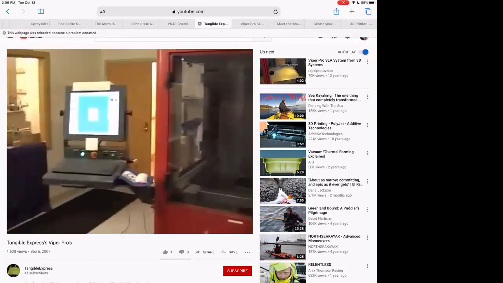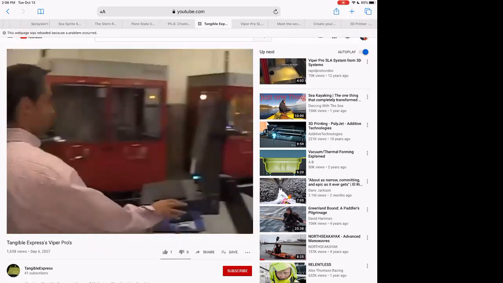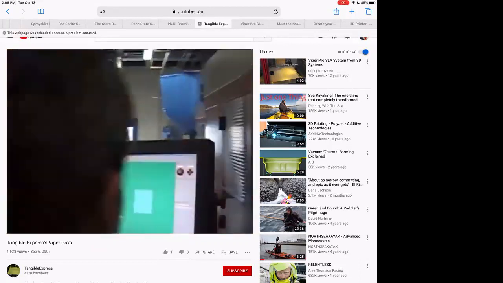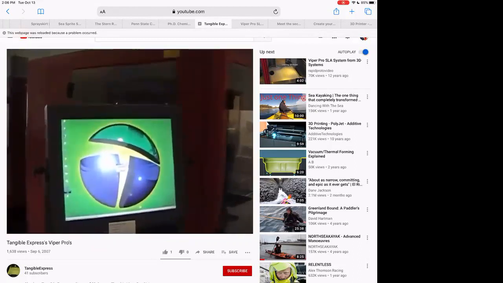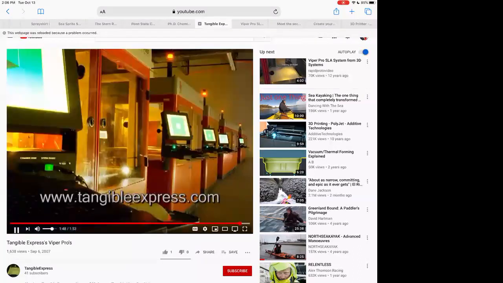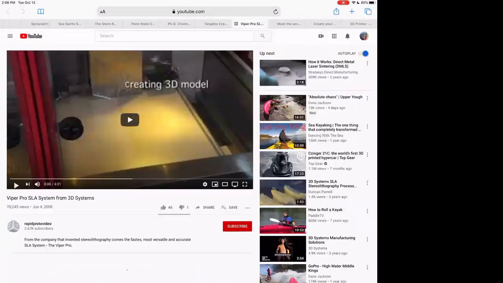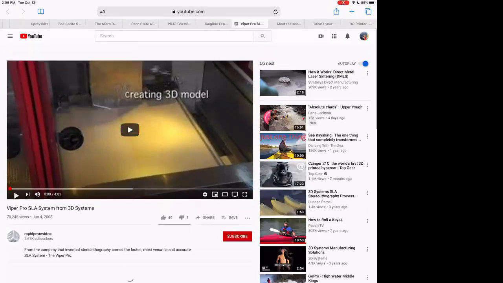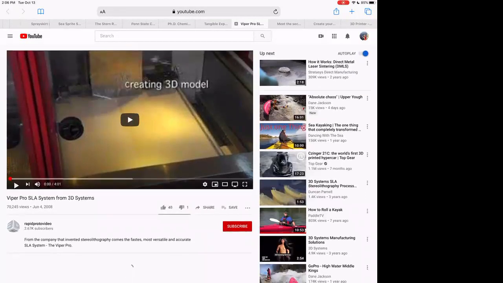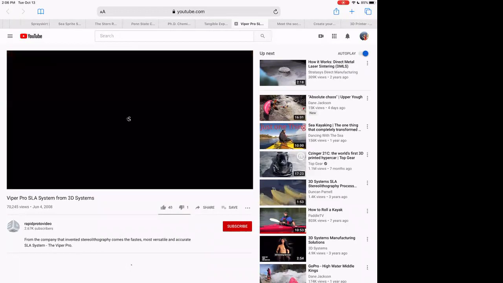Now, do you want to show them our fancy screensavers? Okay, let's see. This one shows some parts. So let's just take a look at this and then we'll move on if this is going to work here. This one's a little bit of an advertising video from 3D Systems, but it shows some nice parts and the recoating and printing.